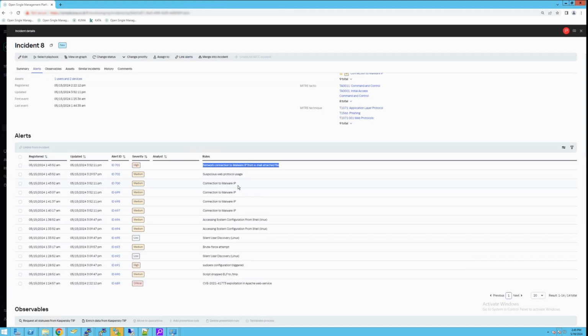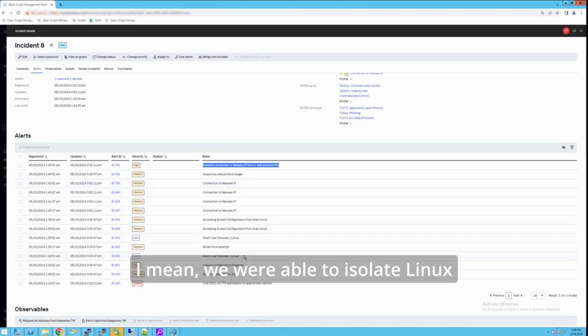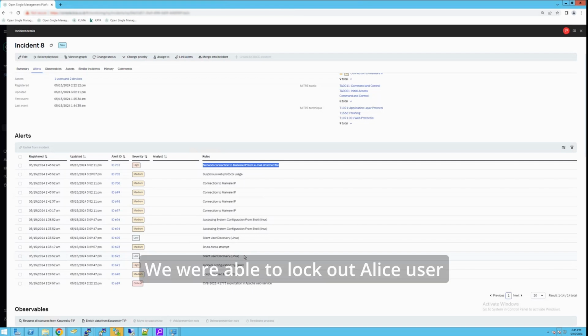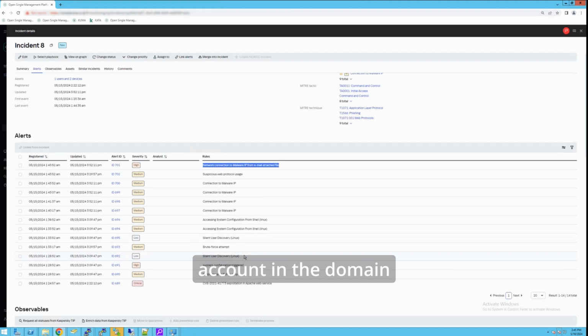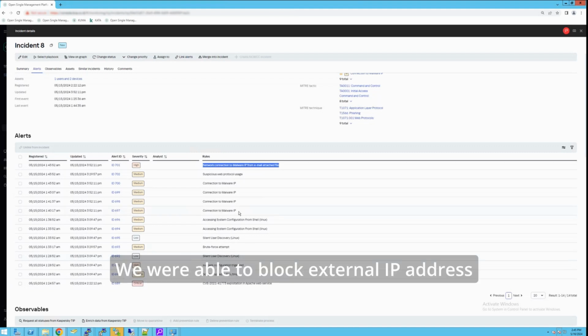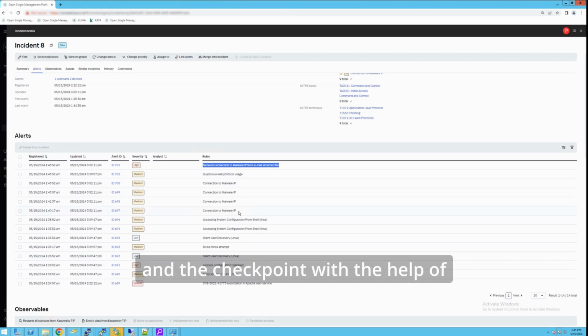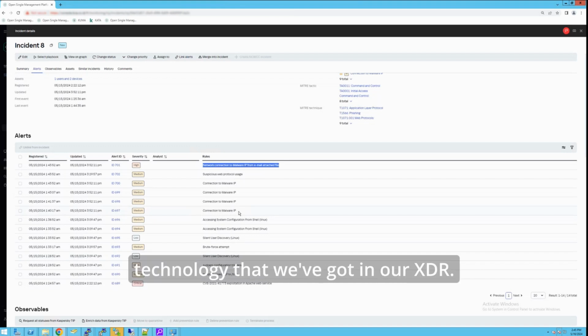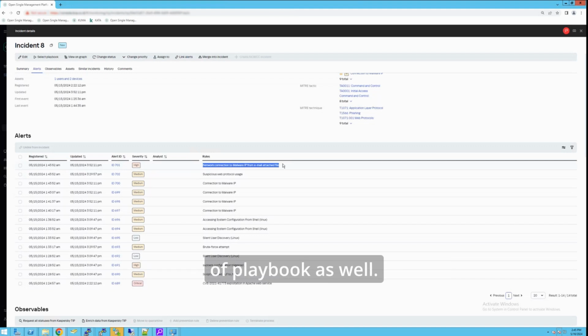By response actions, I mean we were able to isolate the Linux host to block consequent attack spreading. We were able to lock out the Alice user account in the domain controller. We were able to block an external IP address in the Checkpoint with the help of flexible playbook technology that we've got in our XDR. And we were able to block the email sender address in our Kaspersky Secure Mail Gateway with the help of a playbook as well.